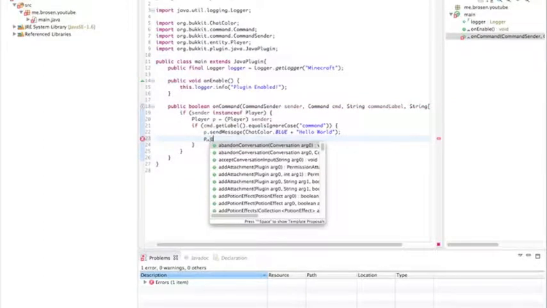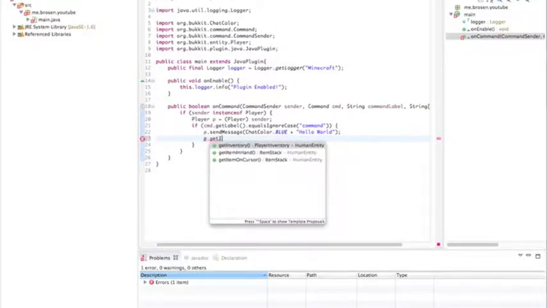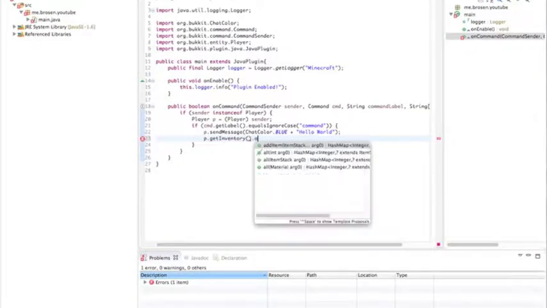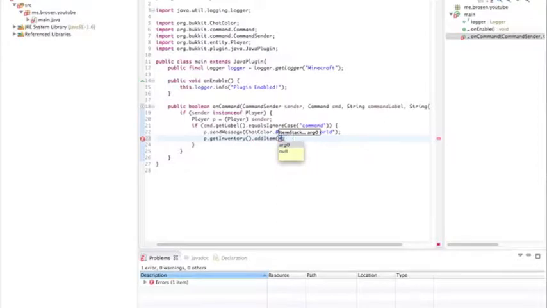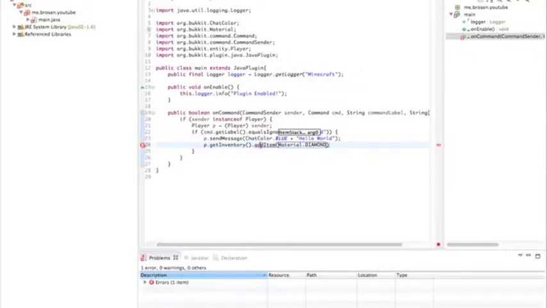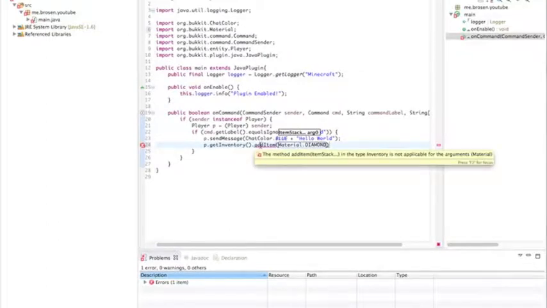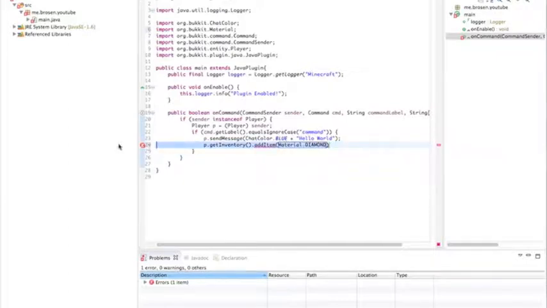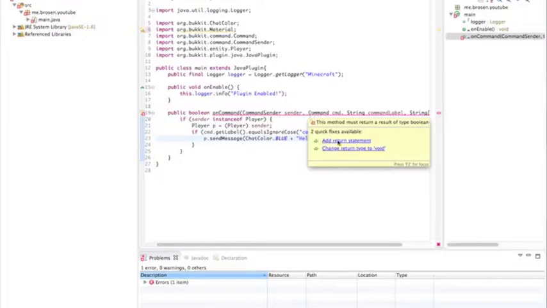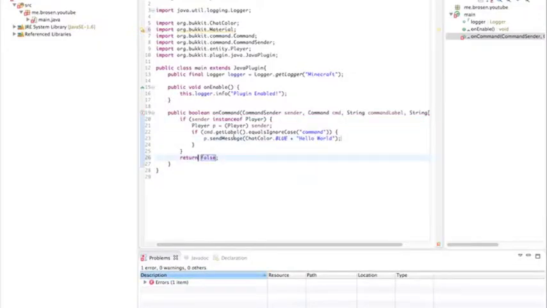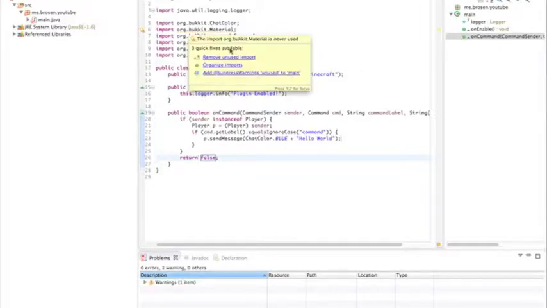Get inventory. Now we're gonna make it add an item to the inventory. Dot add item. Let's make it material dot diamond. Okay. What's wrong? We'll do this later. We don't need to do that right now. All right. So this is pretty much it for the actual code. Add return statement. So that was just that error. I don't know why it always does that. I never imported that.